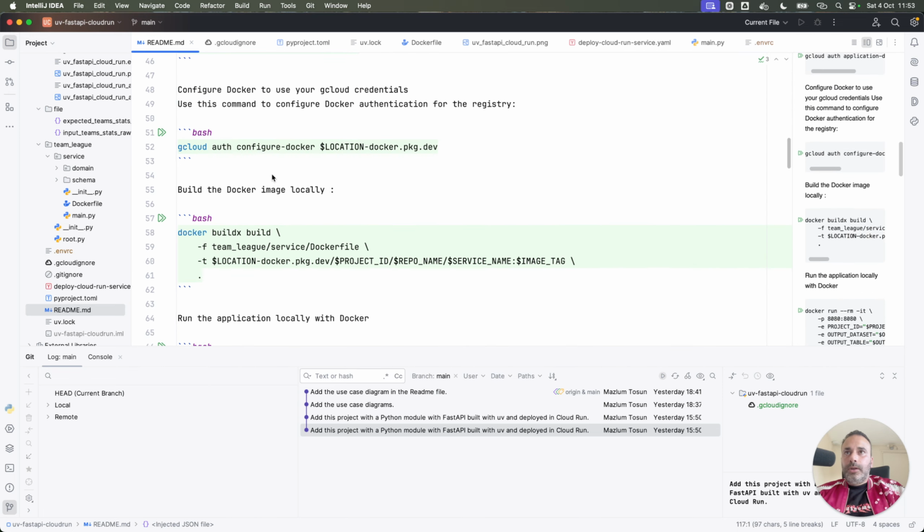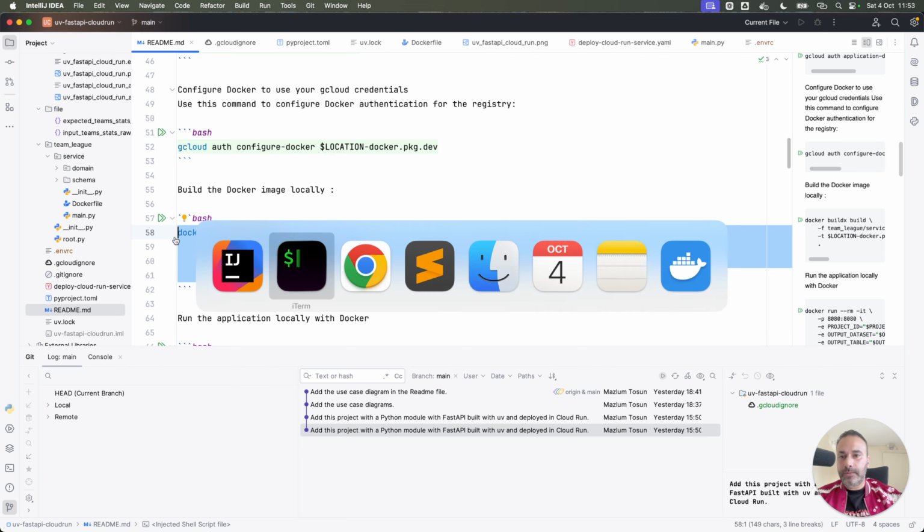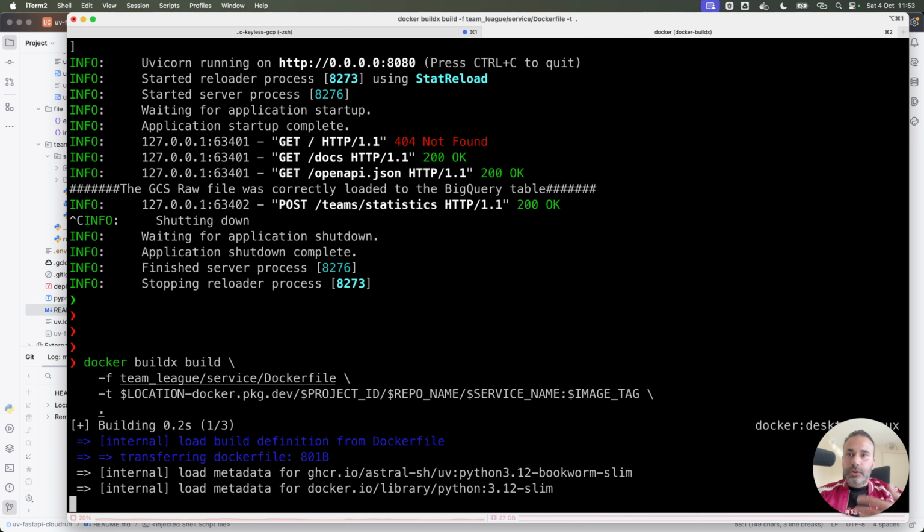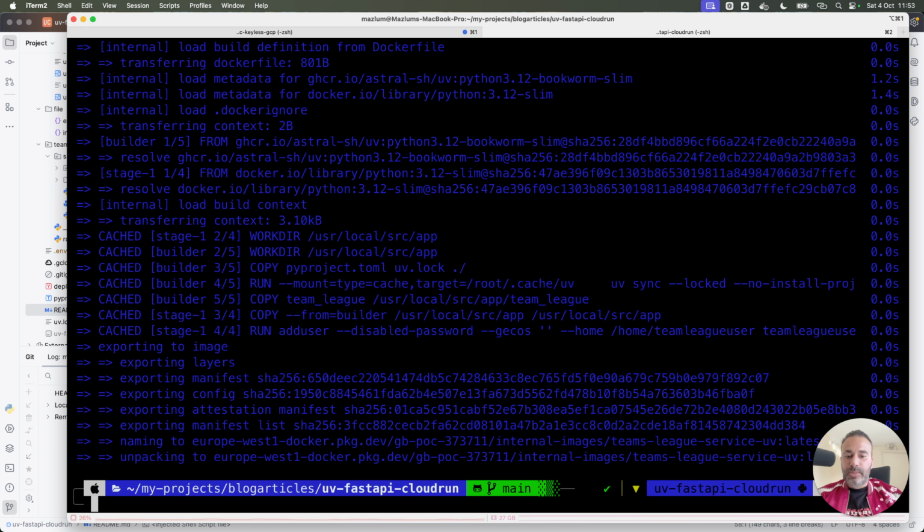For Docker, I use Docker buildx build because I have Docker Desktop on my machine, and Docker Desktop natively uses Docker buildx. I only need to execute this command line, Docker buildx build, access the Dockerfile, and pass the tag that is a path to Artifact Registry. But I don't push the image here, I only build the image. I execute my build, it's really perfect.